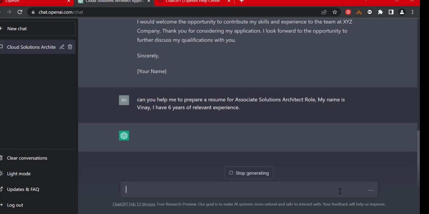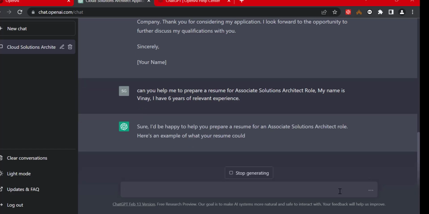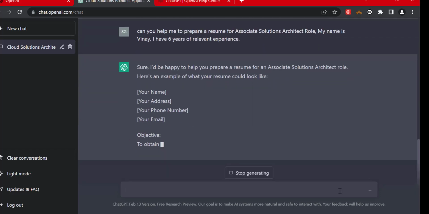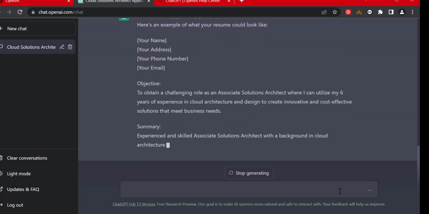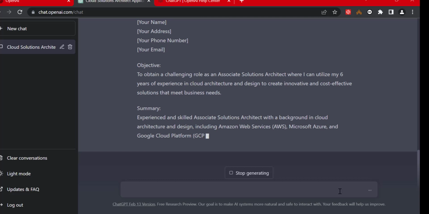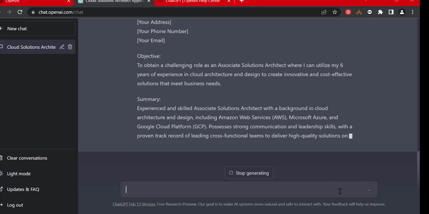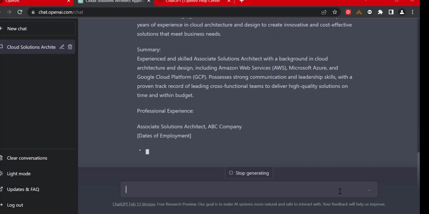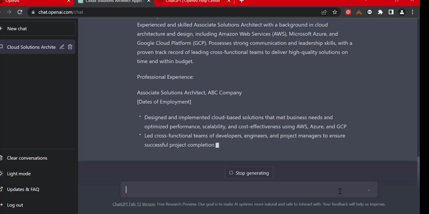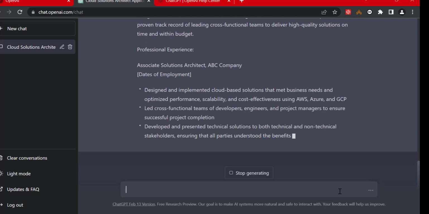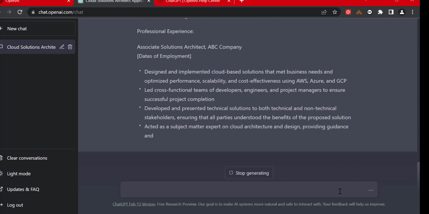So I'm saying, the cover letter you have written, thank you very much. Now I need you to help me with a resume. It will give me a kind of template which I can use to prepare my resume. After going through that template, you can prepare your resume based on the output which ChatGPT provides. Cool, huh? This is something you can make use of.